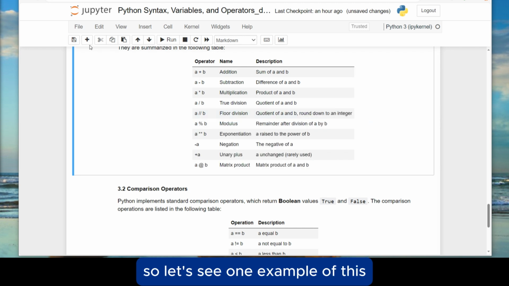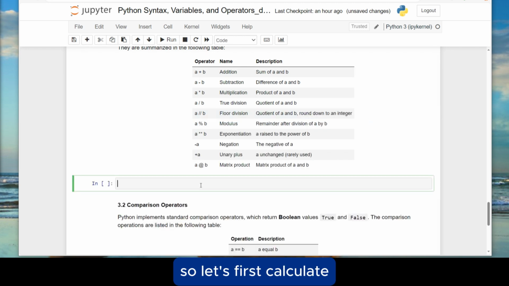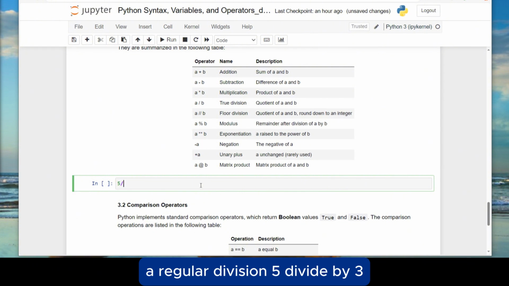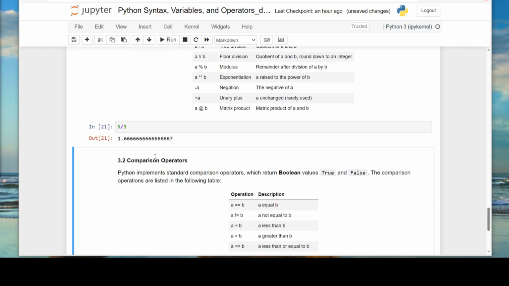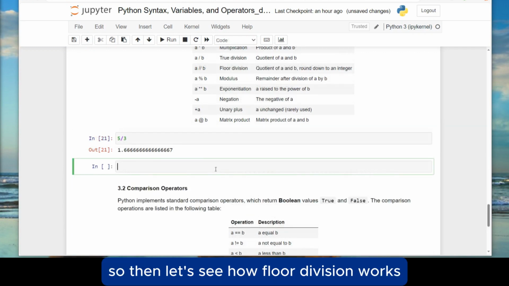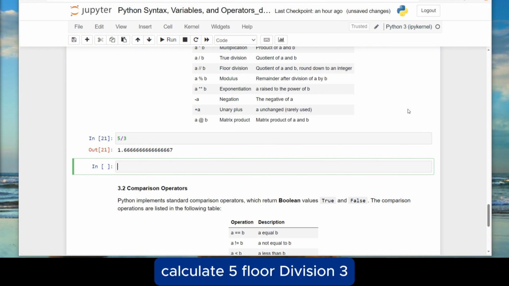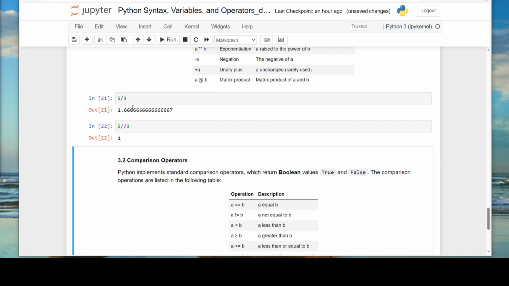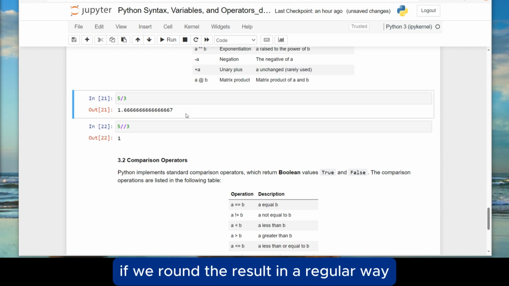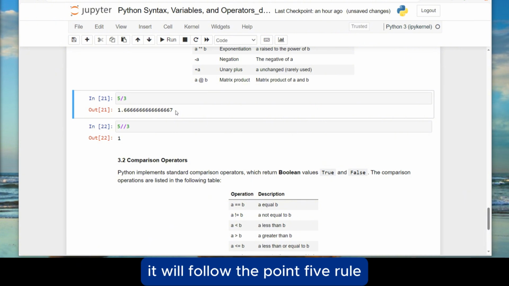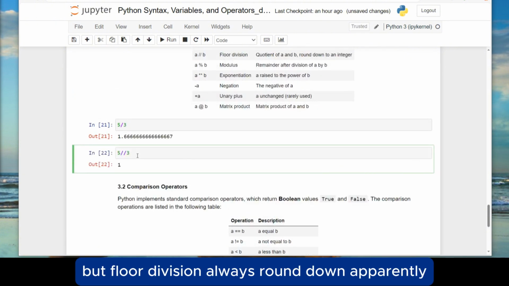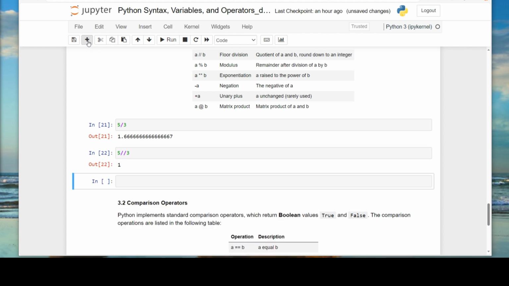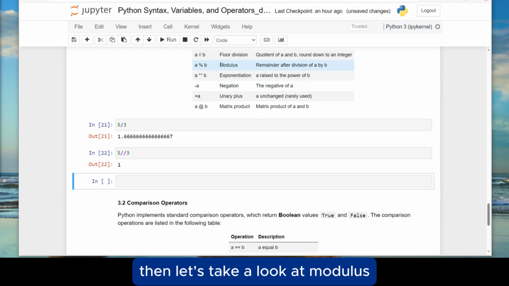Okay, so let's see one example of this. Let's first calculate a regular division, 5 divided by 3. Okay, so this is the true quotient. Then let's see how floor division works. Calculate 5 floor division 3. Run it, we got 1. So we know that if we round the result in a regular way, it will follow the 0.5 rule. But floor division always rounds down, apparently. So it's quite special.